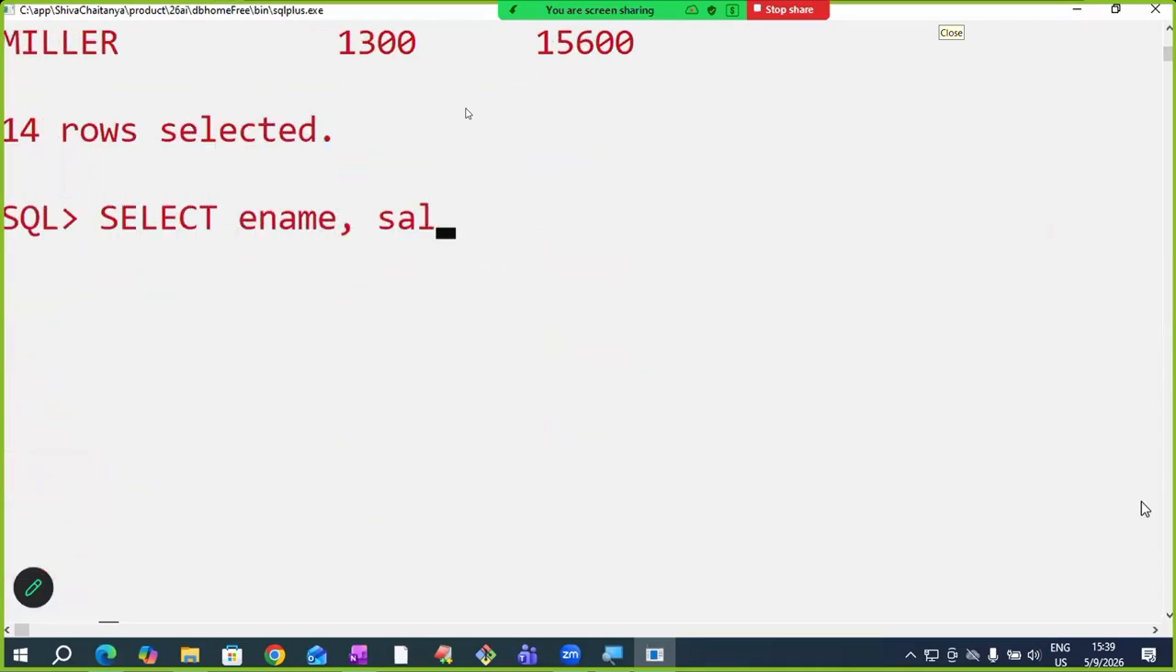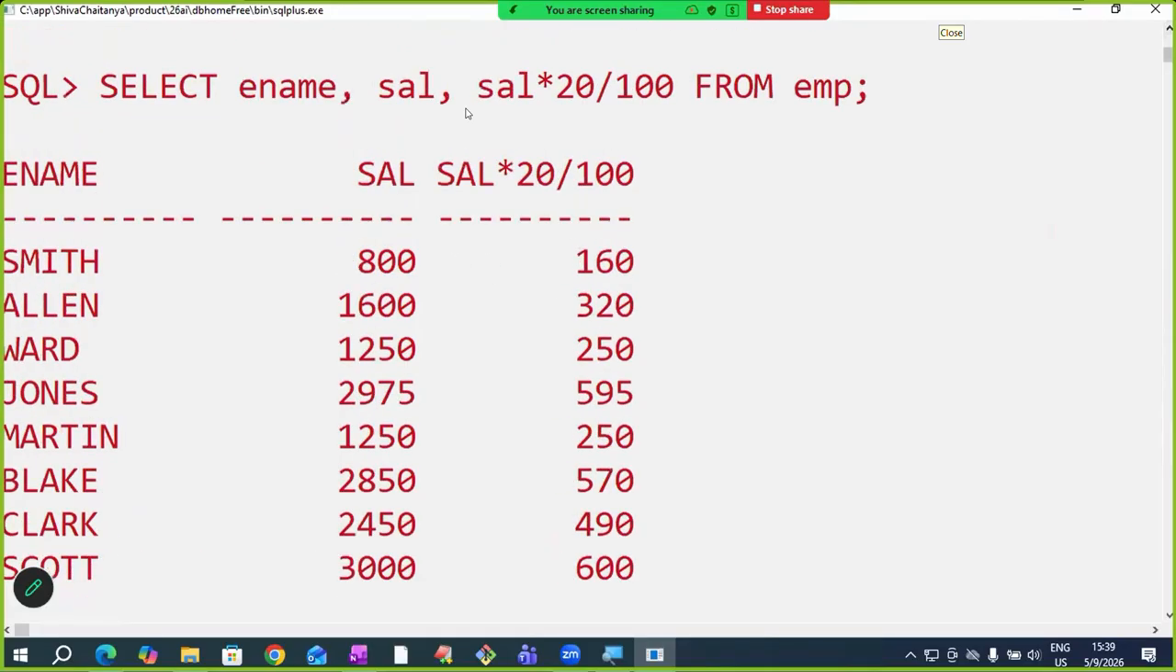Select E-name comma salary, salary into 20 by 100 on salary 20%, from EMP. Notice here. On 800, 20%, 160. On 1600, 20%, 320. So first salary value is 800, 800 into 20 by 100 we are getting as 160. Second employee salary 1600, 1600 into 20 by 100, 320. On salary 20% it is giving. See the column heading here, salary into 20 by 100.